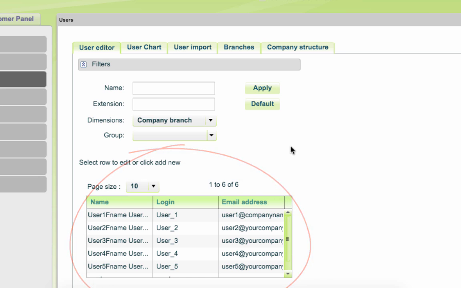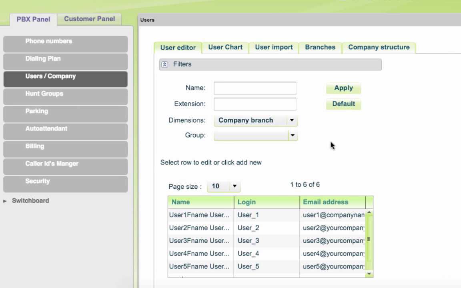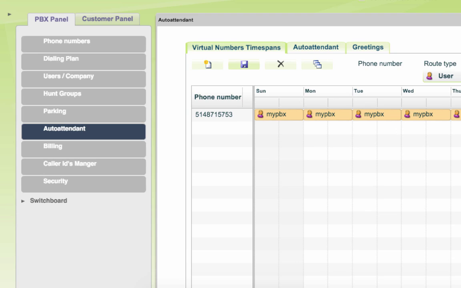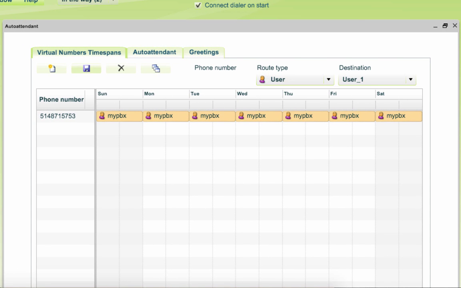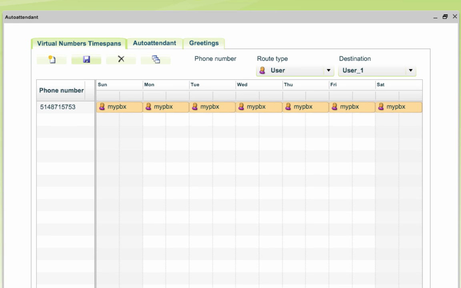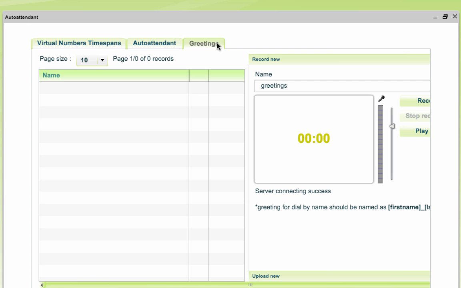Once all the PBX users have been created, now go to the Auto Attendance tab. In the Virtual Number Timespans section, there is a weekly calendar from Sunday to Saturday. But before making any changes, let's record or upload the greetings for the voicemail. Select the Greetings tab and record your message. Also, you can upload your message by pressing this button. In our case, let's only record the greeting message.